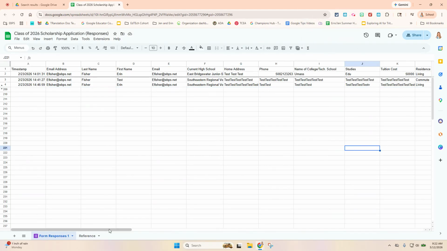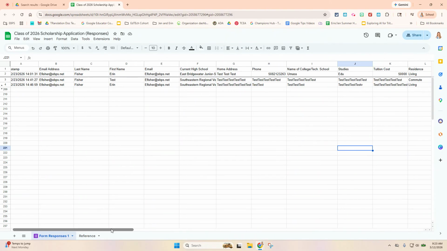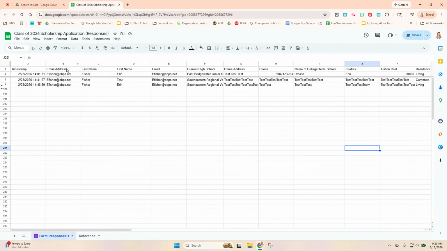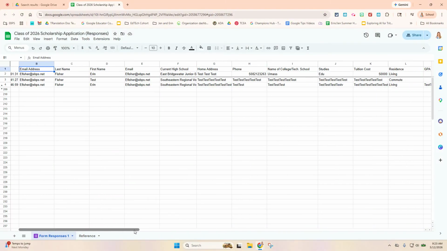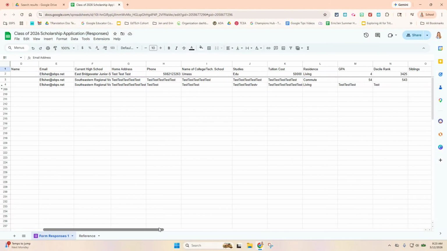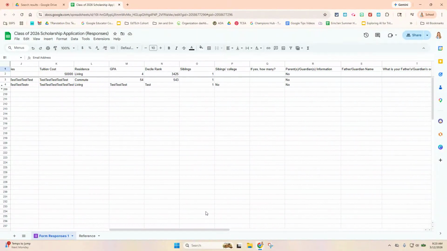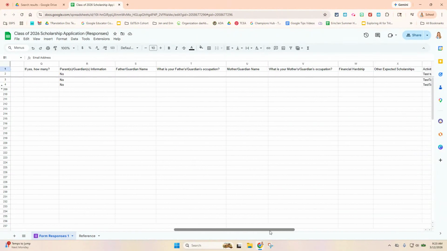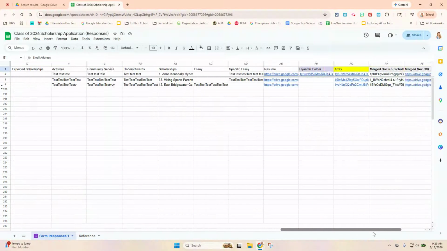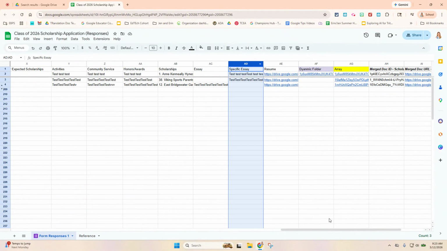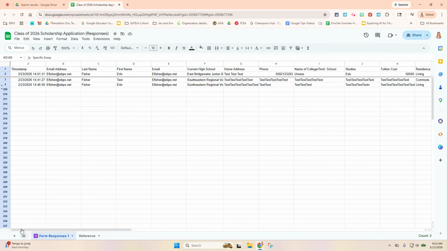Okay, this is my sheet, and you'll notice the fields across the top on the headers. So notice I have email address, last name, first name, email. I have a lot of fields here. Not every job is going to have this many fields, but these are all the fields I have across. It goes all the way to column AD. So quite a few fields.